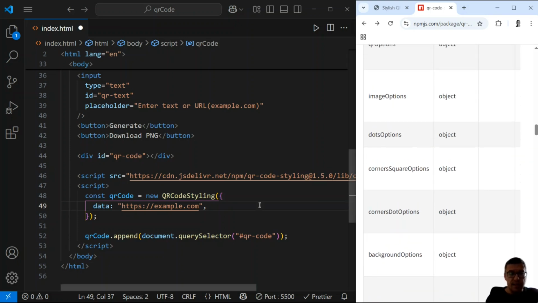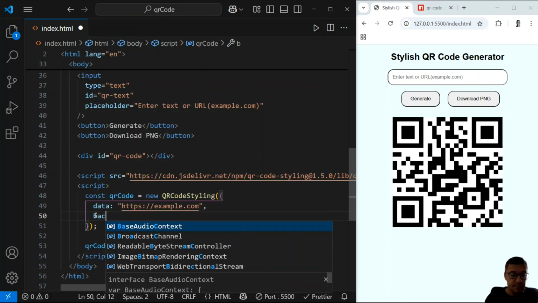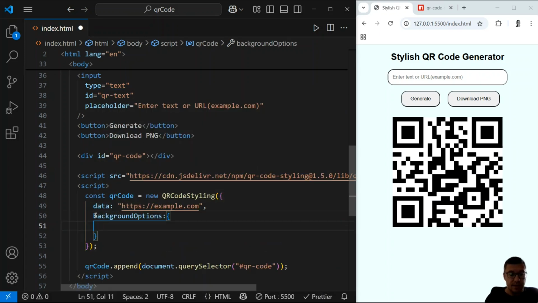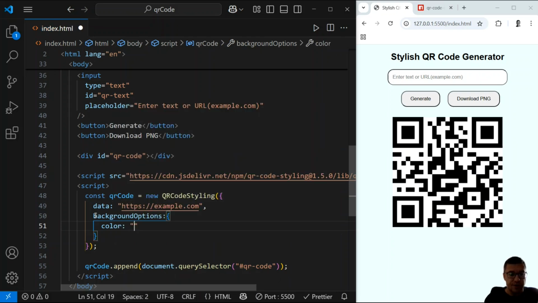Now let's play around with some of these options. For example, I can put a transparent background on my QR code, and for that I will change background options. I will use the background options property, and its value must be an object where I set color to transparent. If I hit save, as you can see now, the background of my QR code is transparent.